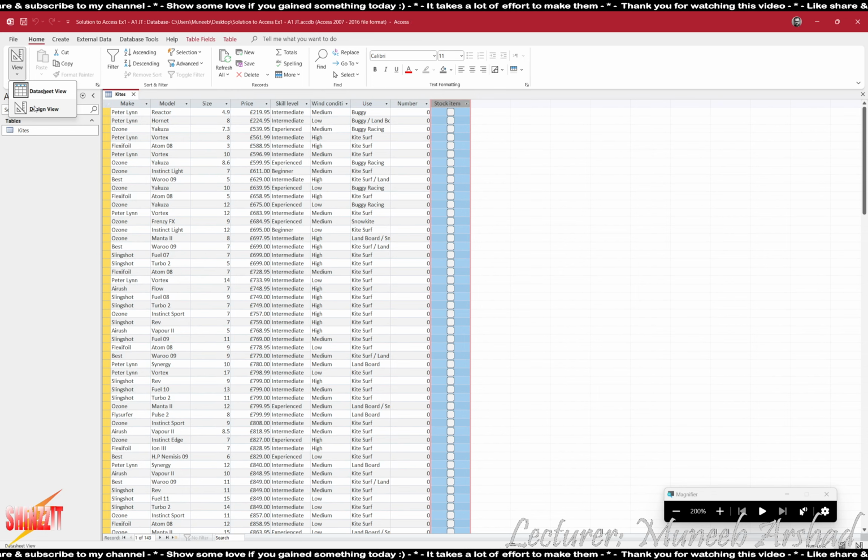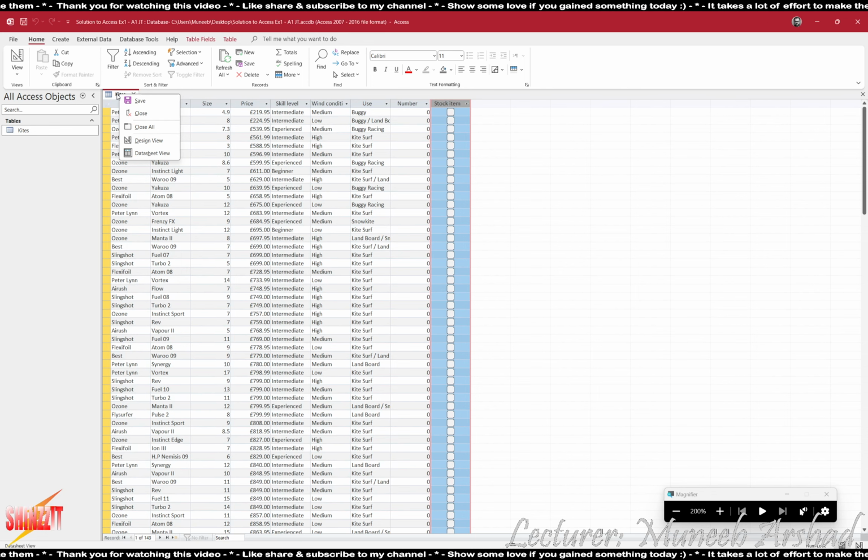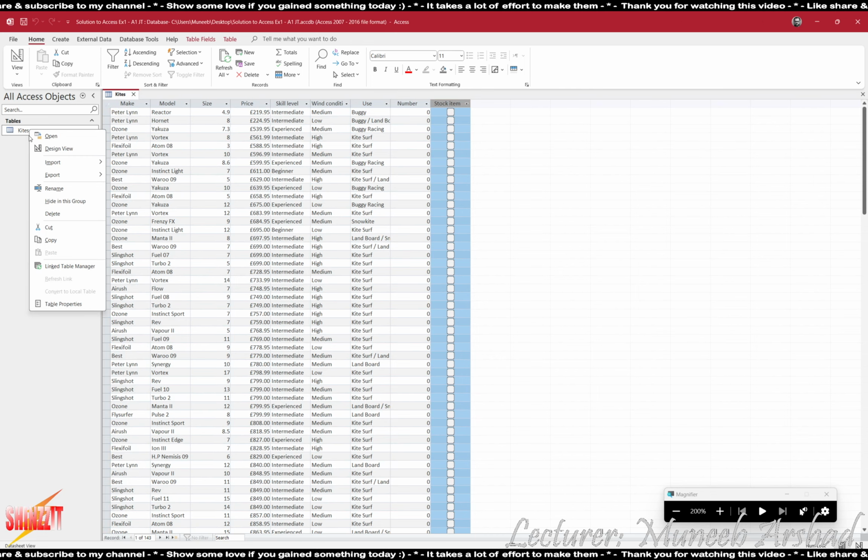You got this? Design view क्या होगा? Advanced settings होगी of your object. Object कौन सा है? Table है. You can click design view like this. You can even right click over here on the object tab. Design view over here. You can right click here. You have design view here. So there are three ways to go to your design view.